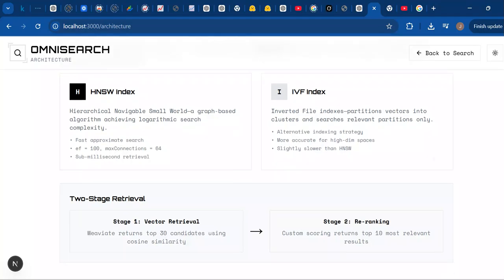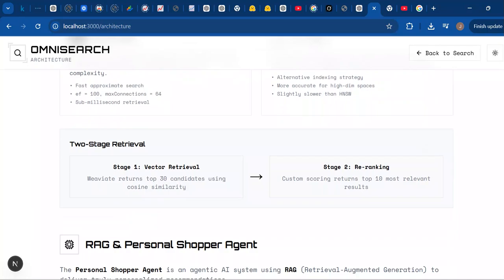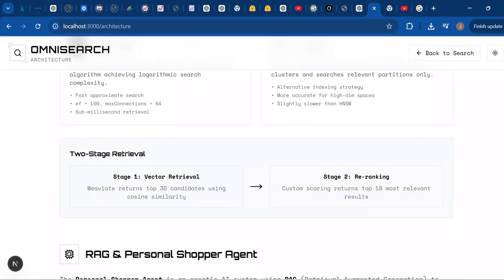In my implementation, I use two-stage retrieval. First, Weaviate returns the top 30 candidates using vector similarity. Then my custom ranking model re-ranks them to return the top 10 most relevant results.